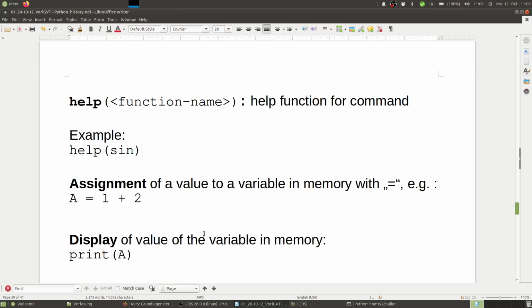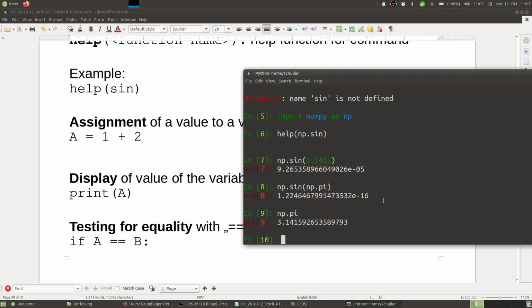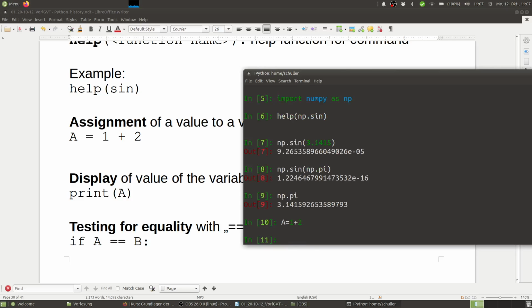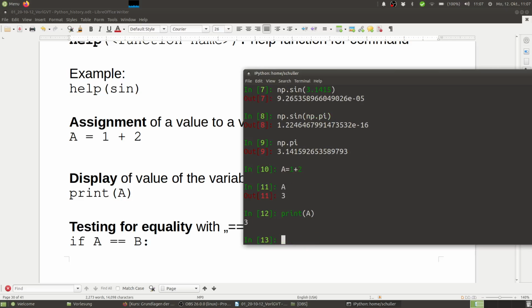We also have assignment. Here a equals 1 plus 2. Now we don't see the result, but it's stored in the variable a. We can simply type a here in the interactive mode, and we get the content as 3. In a program we would write print a, because there we are not in interactive mode. And again we get the content of a.